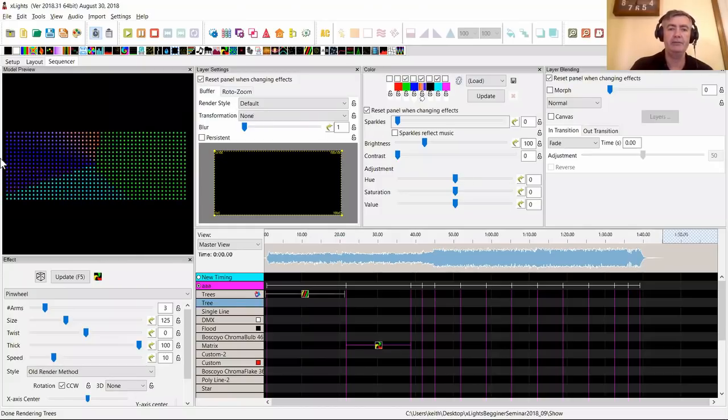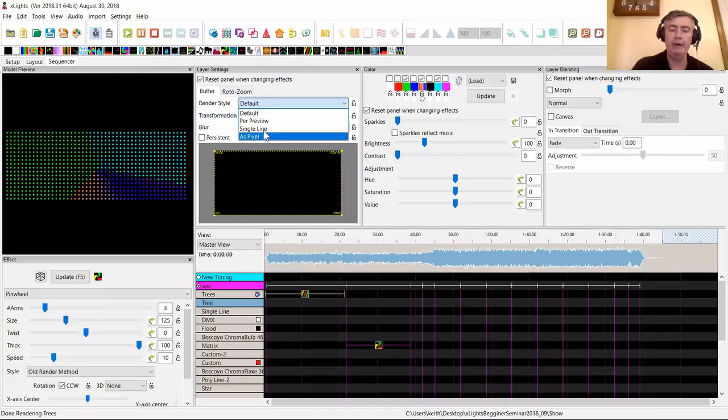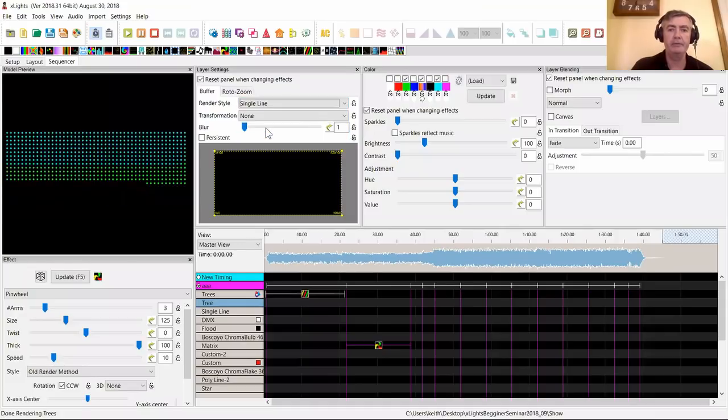Behind the scenes, xLights sees everything as a matrix. In this case, obviously, the matrix that it's rendering on looks exactly like the matrix here, but it doesn't need to. There are other options, like this is the same effect with a single line buffer. And that looks kind of weird, right? There are definitely some effects though that look pretty cool when you do that.